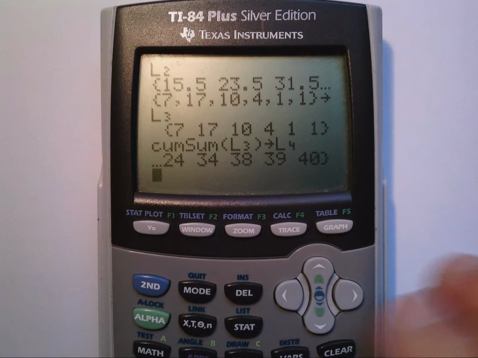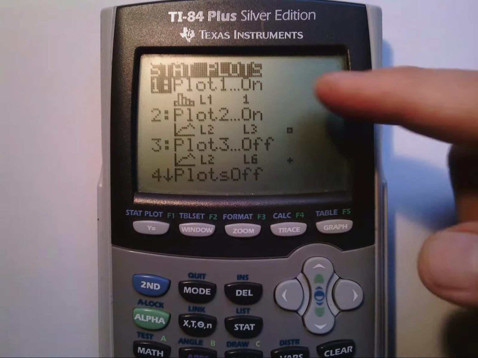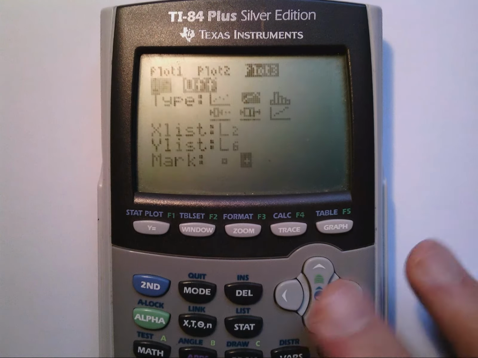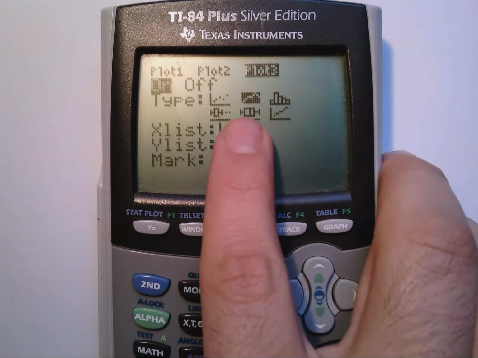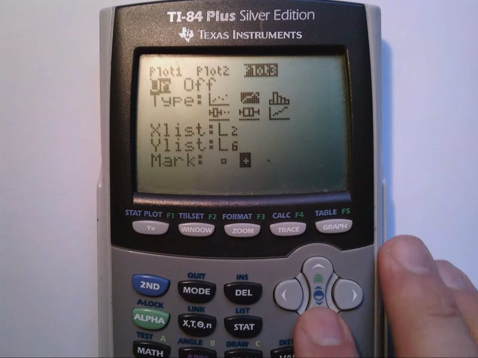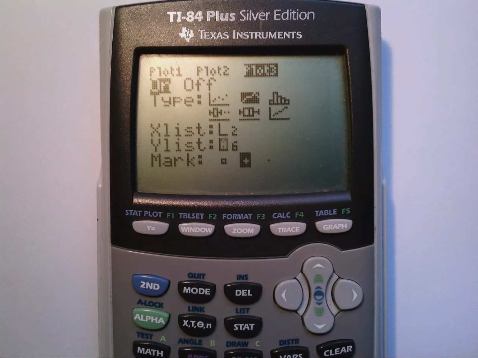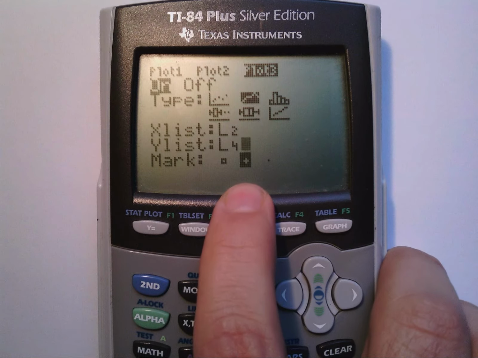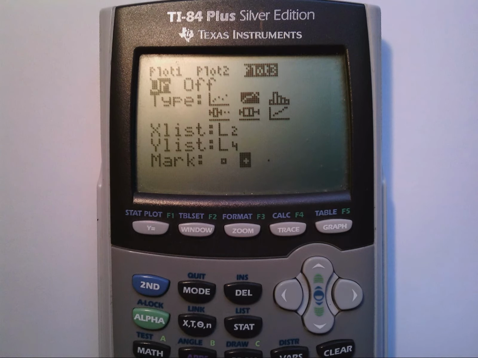So now I'm going to graph this. I'm going to go into stat plot again. I'm leaving everything else on. I'm going to my third plot. I'm going to turn it on. It's going to be a connected dot plot, so I leave that the same. L2 is still my classes, but now my X list is going to be my cumulative frequency, which we stored to L4. Take it off of alpha, hit second, hit number 4 to bring up L4. I'm going to use a different dot. I'm going to use the cross right here so it shows up differently.